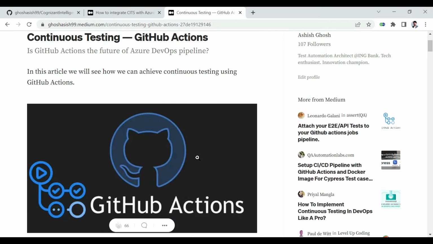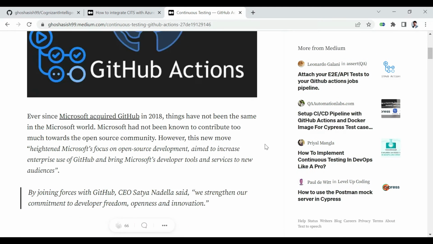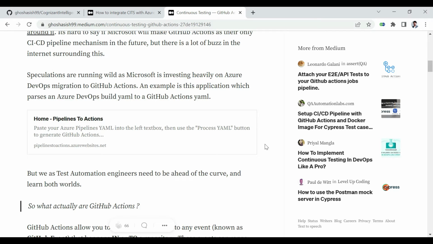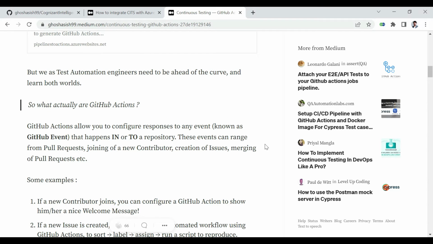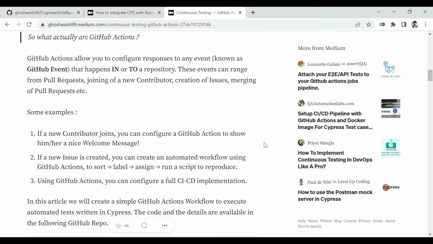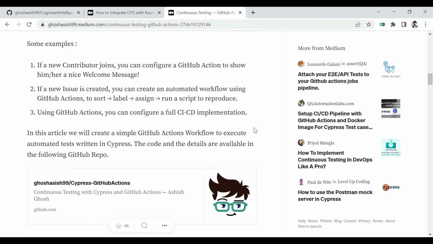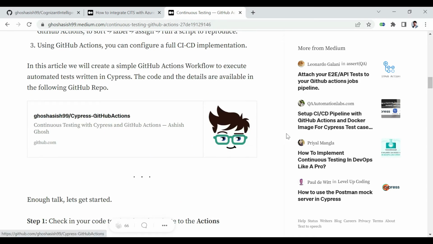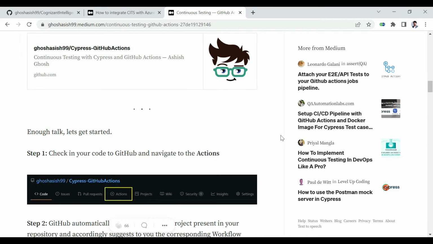The reason why I came to this article is that here we have a ready-made GitHub Actions YAML file that we can leverage for a quick start, and then we can keep on building on top of it. You can also check out this article. I'm going to provide the links of both these Medium articles in the description.